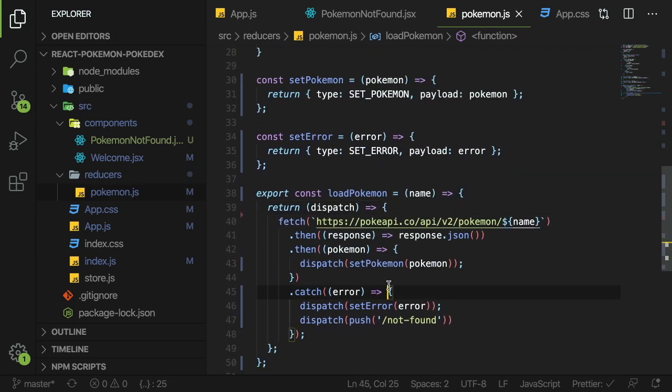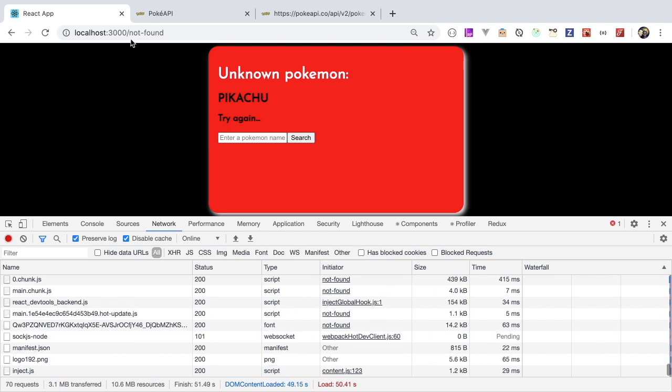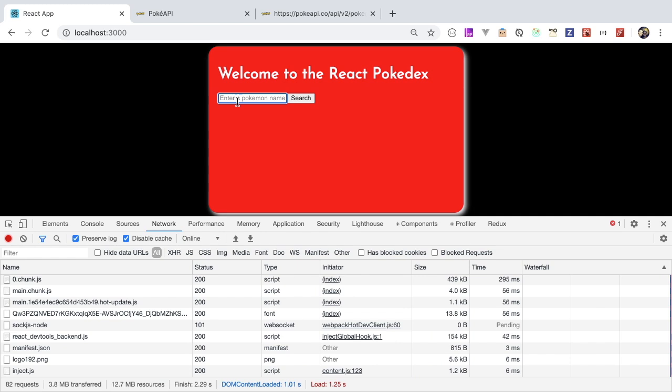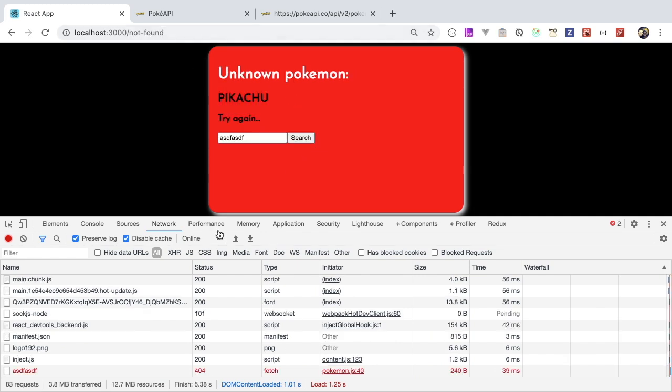But anyway, what I'm trying to show now is if I go to the main URL and type in some random garbage and click search, notice that it got an error, we caught the error, and then we navigated to a new route up here. And that is how you do routes with the React Router. It's pretty straightforward.